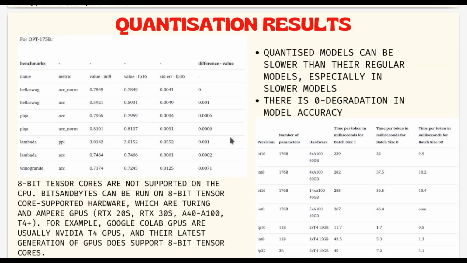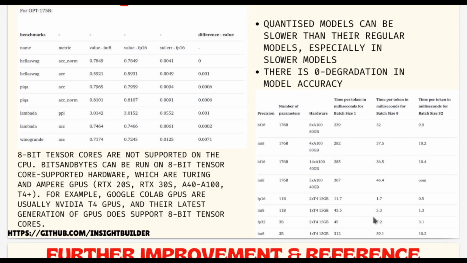And the most important point is the speed of inference. Unfortunately, the speed of inference for smaller models is slower for quantized models. You can see that here. For this T5 11 billion model on a T4 GPU, the speed for the regular model is 1.7, but for the quantized int8 model it is 5.3. So the inference time is almost 3 times higher.